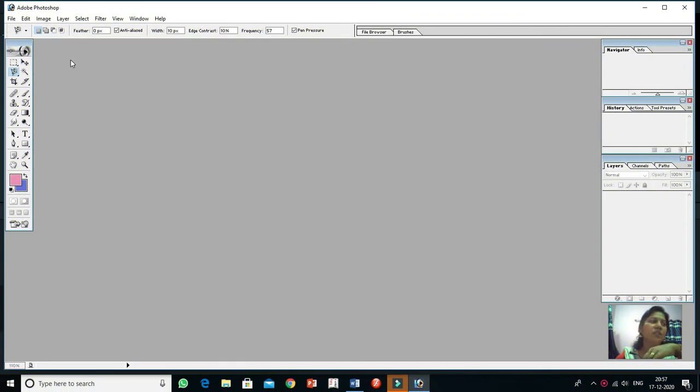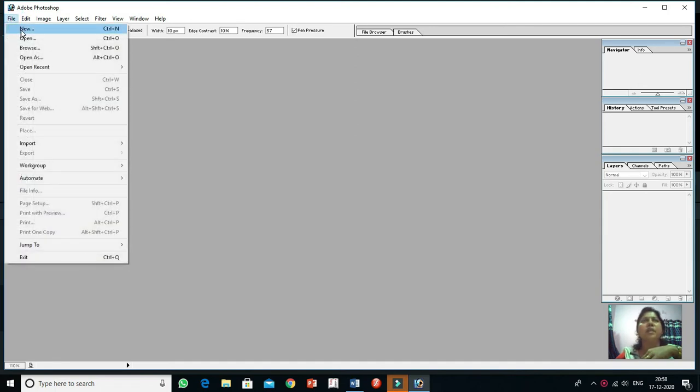Now next is how to change the hair color or eye color. So first you open the file.